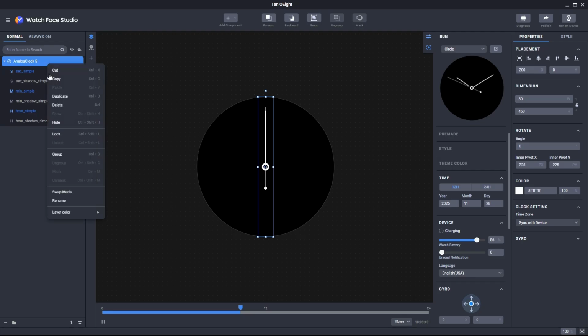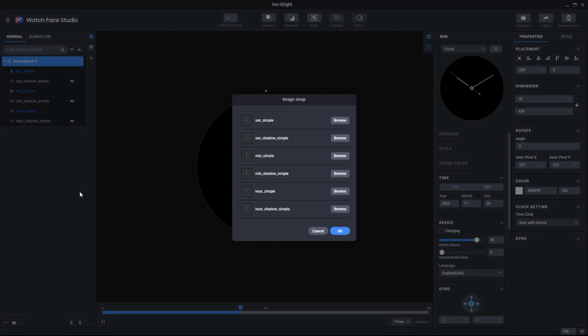Okay, but what if we want to change the hand's design? For that, right-click on the analog clock component, then select the Swap Media option. A pop-up will show up for you to select the image of each hand. Once you are done, click on OK.